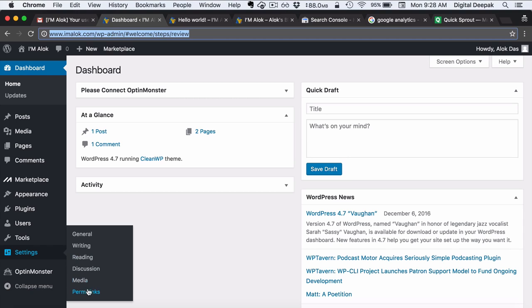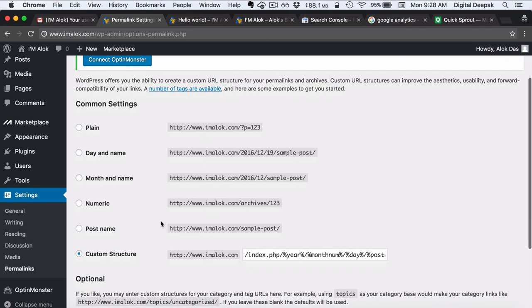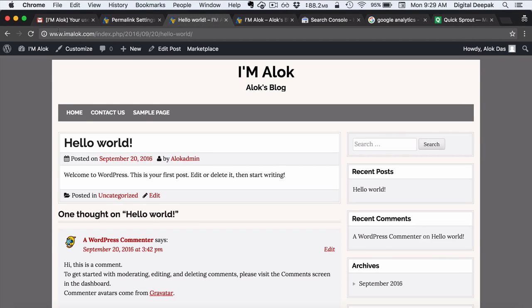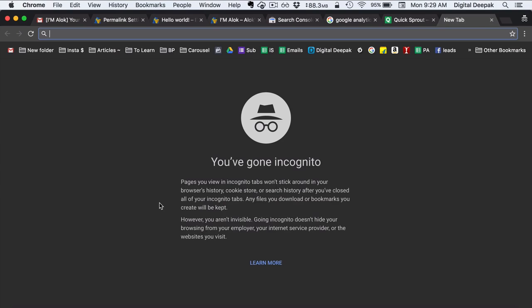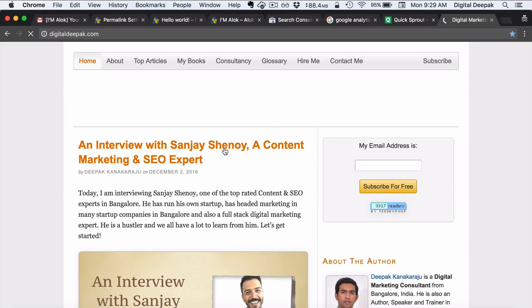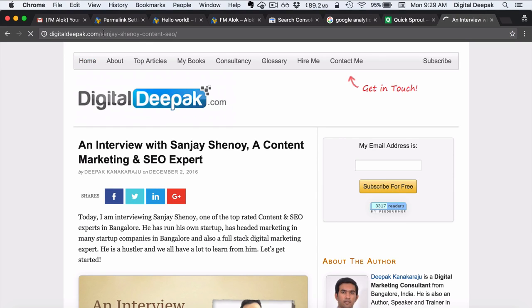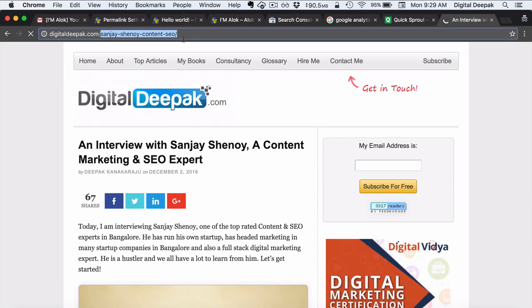So go to settings and click on permalinks. So here you can see there are different types of permalinks. So this is basically the URL structure that comes on your website. So here you can see the URL structure right now is not looking that great. So what I would recommend is that always select post name. When you look at my website, it's always the post name. So let's open my blog, and you can click on one of the articles, and you would be able to see that the URL structure is very clean and neat.